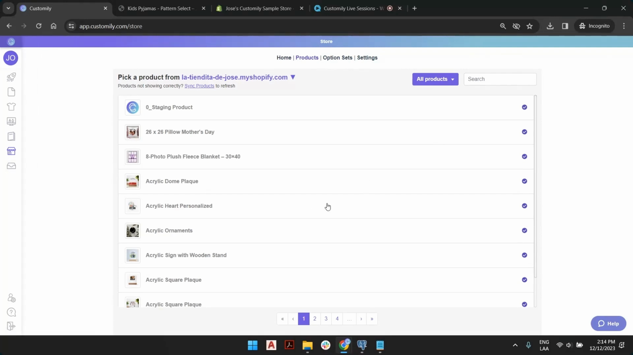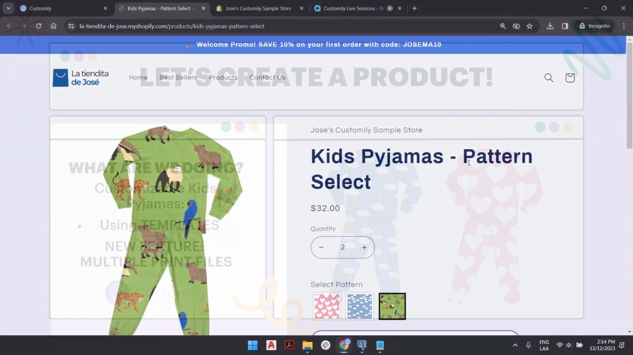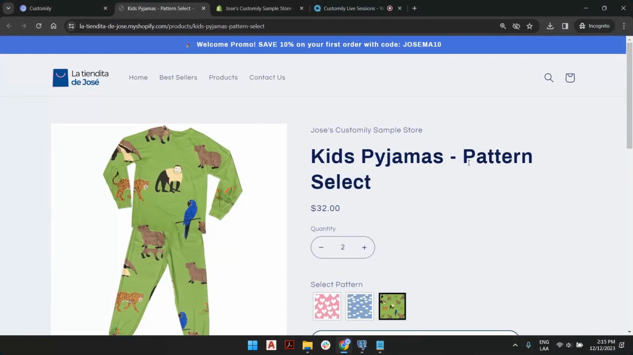Okay, now that we have a clearer idea of how to navigate the app, we're going to create a product together. The product we want to create today is the kids pajama. Now, this is a multiple print file product. It's an all-over print that has different cutting pieces that we need to put together, or our tailoring service will put together after they print.